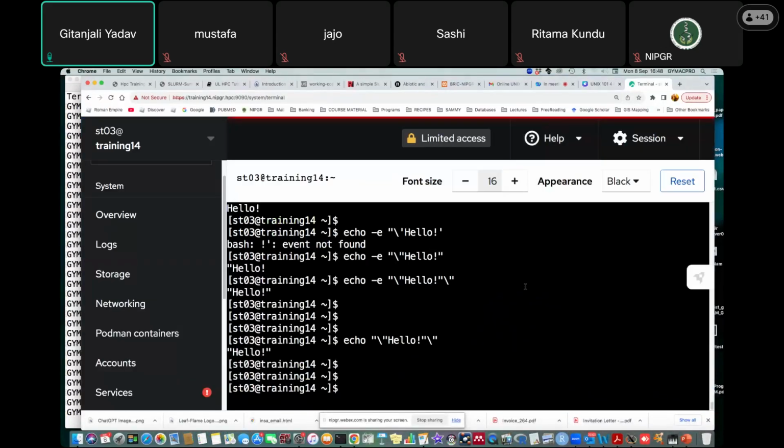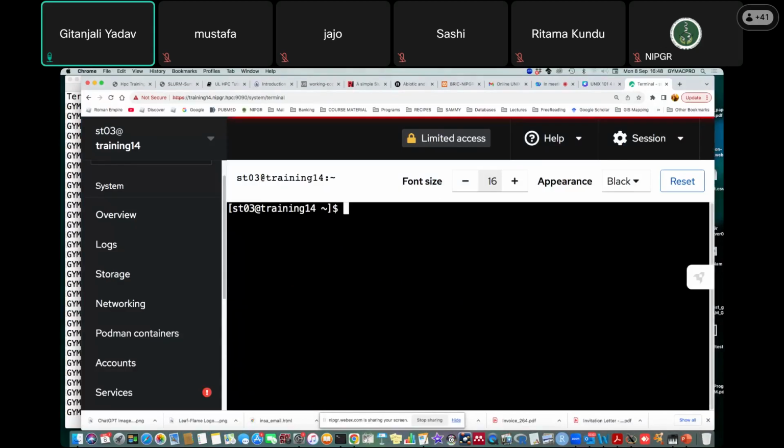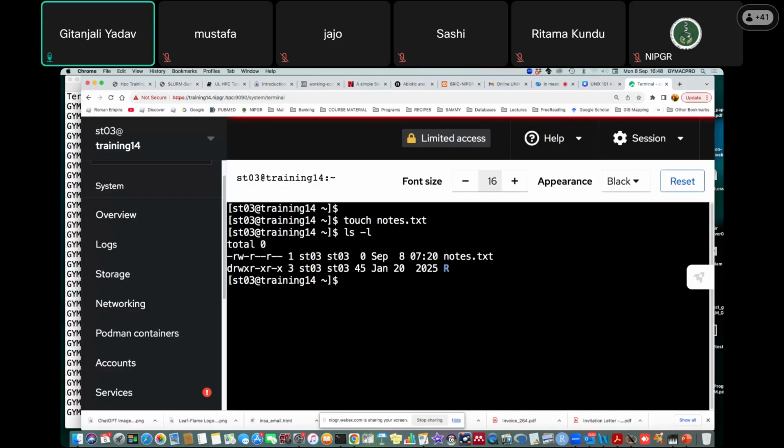Here. So touch. Okay, I want to clear. So the clear command is to clear my screen, right? So I'm clearing my screen and I'm saying touch notes.txt. Nothing happened. Really? Did nothing happen or did something happen? So when I do an ls minus l, I find that in addition to the directory called R, I now have a file. It is a 0-sized file.